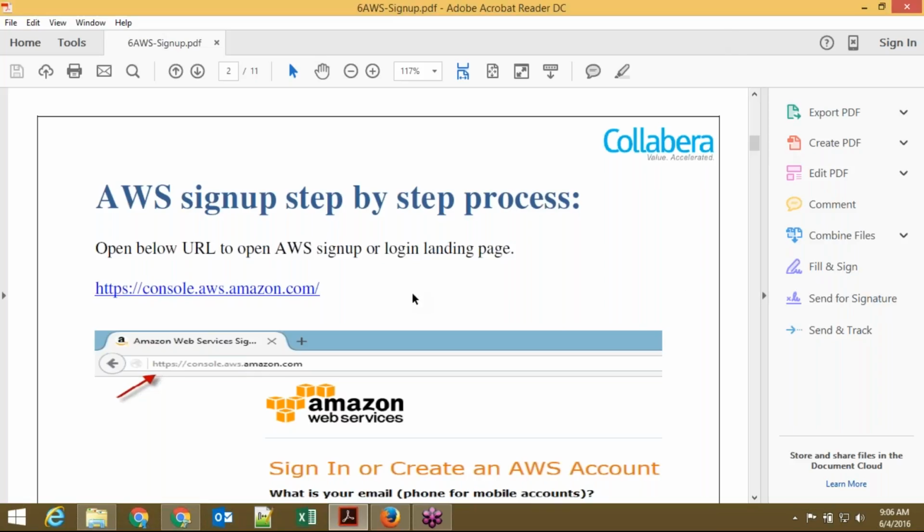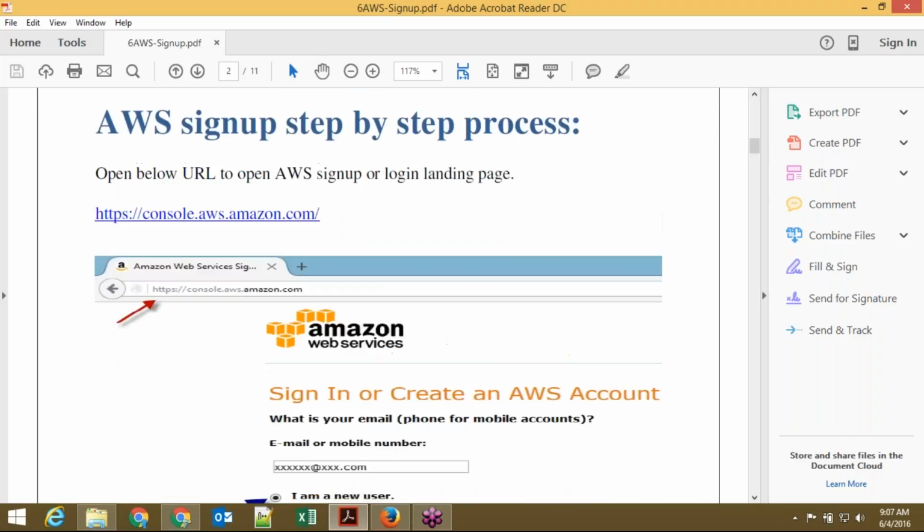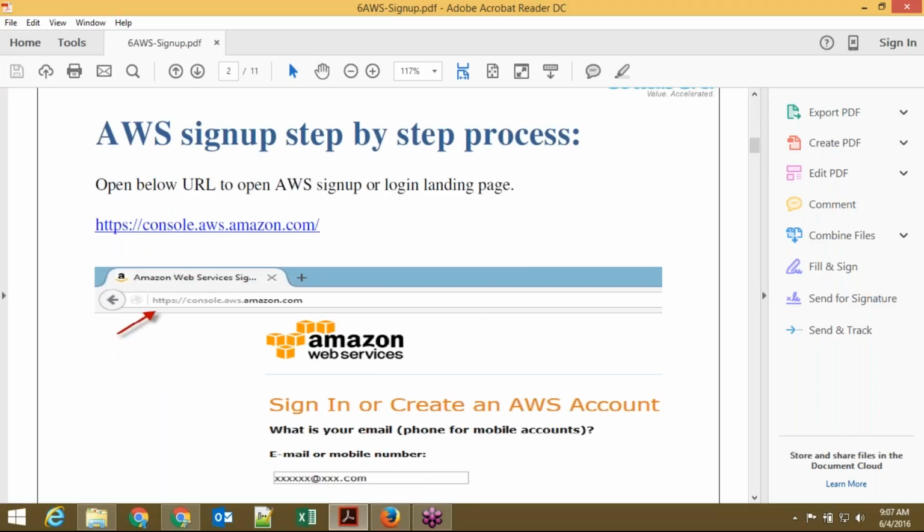Now, what does sign up mean? We are just creating an account with Amazon Web Services. So once you have created that account, you will log in with the credentials which you have created, and once you have logged in, you will start using the different services, applications, networks, disks, servers, and the products which Amazon Web Services is providing. So we'll first see how to sign up for Amazon Web Services.